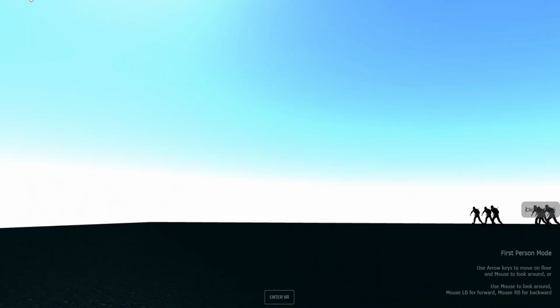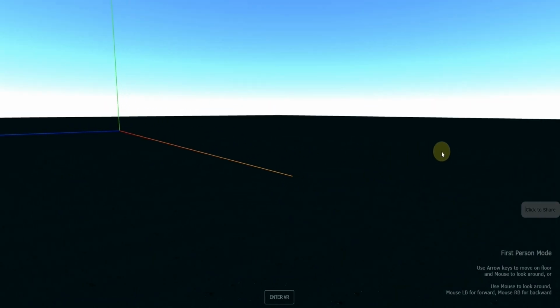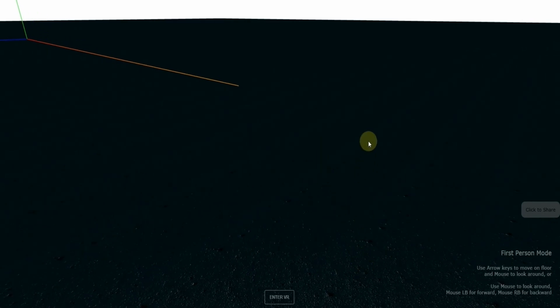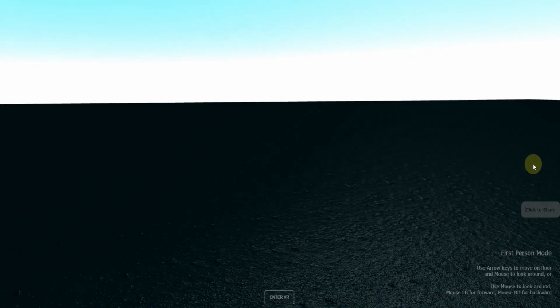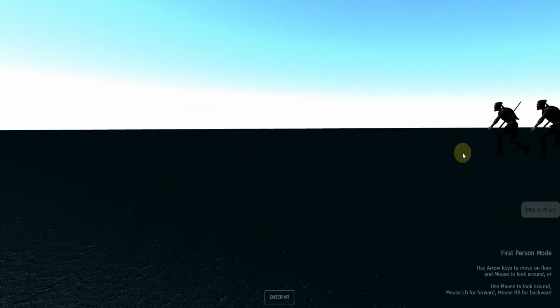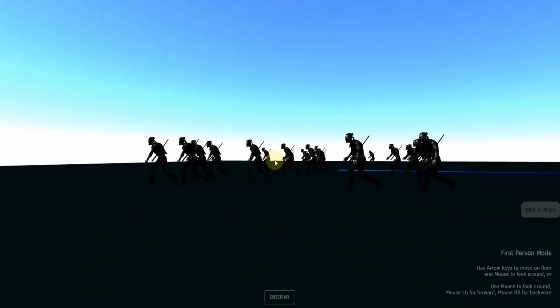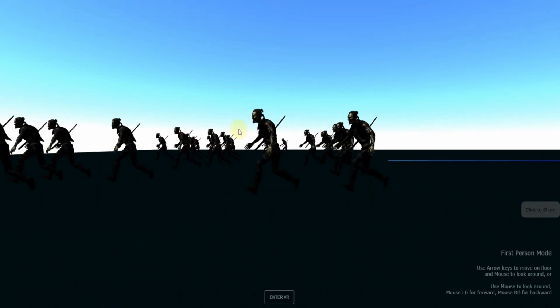So I'll just refresh this, and then I'll start moving towards where. So when it breaks like that, it means that it's loading the zombies basically. So I'll just move and act like I'm following the zombies. They don't seem to be moving, but they're actually moving faster than my character. So I'm just going to walk around them.